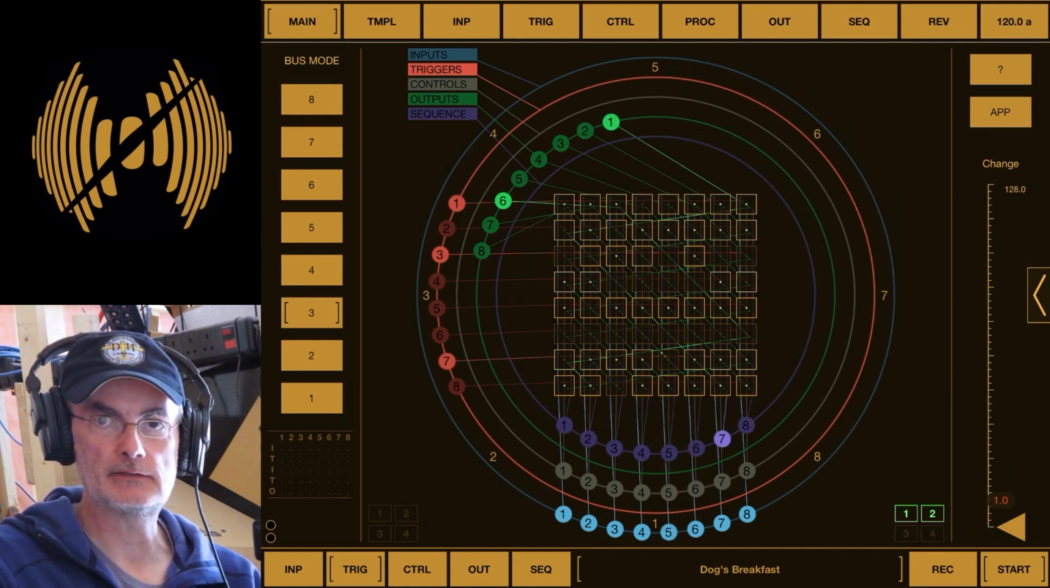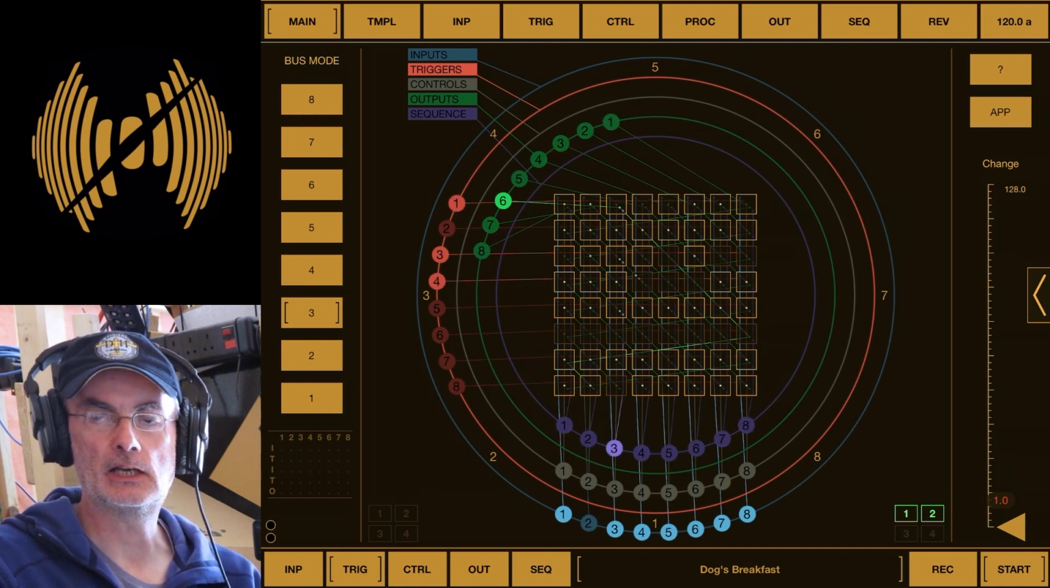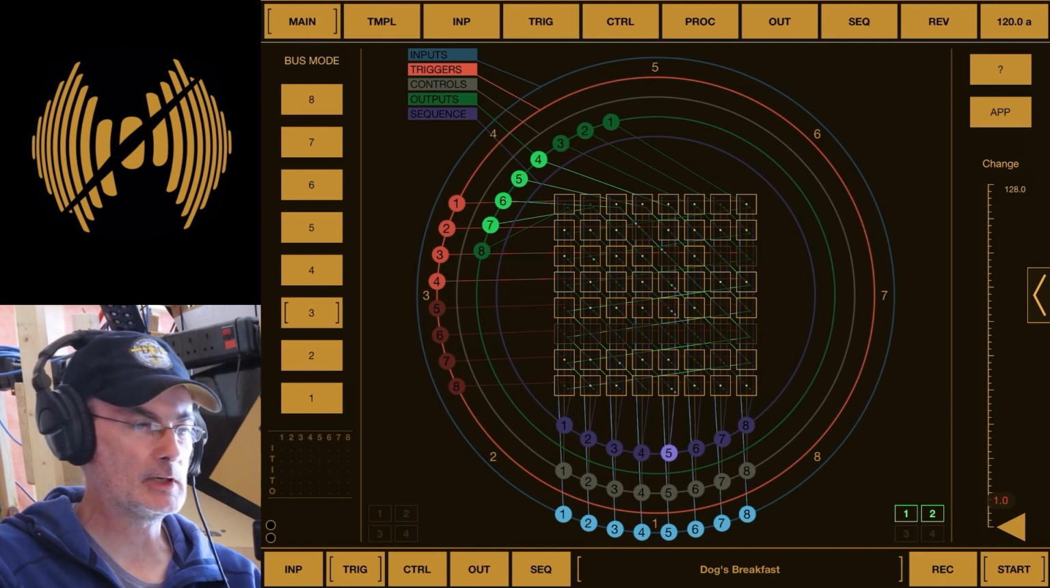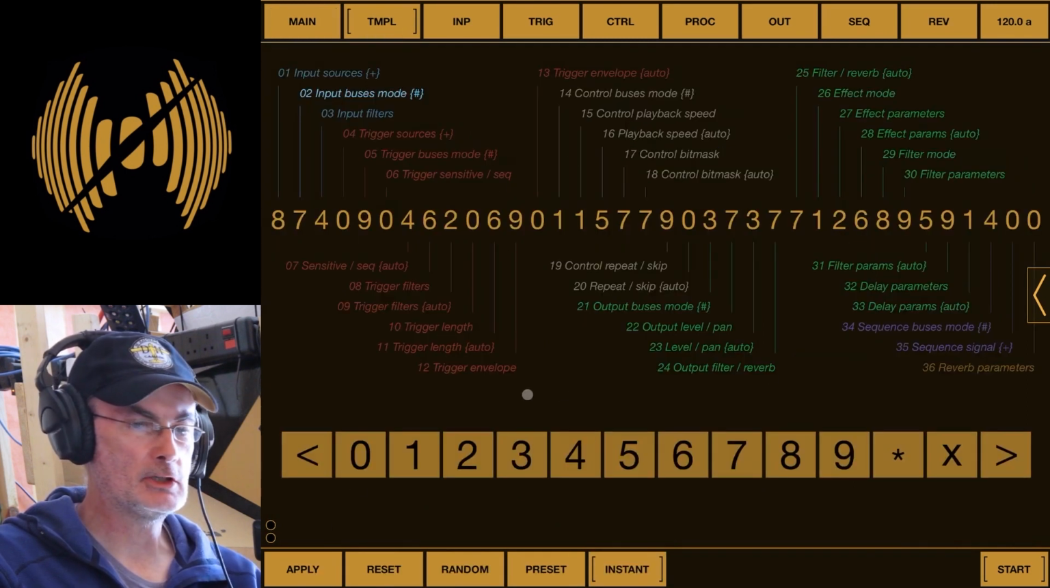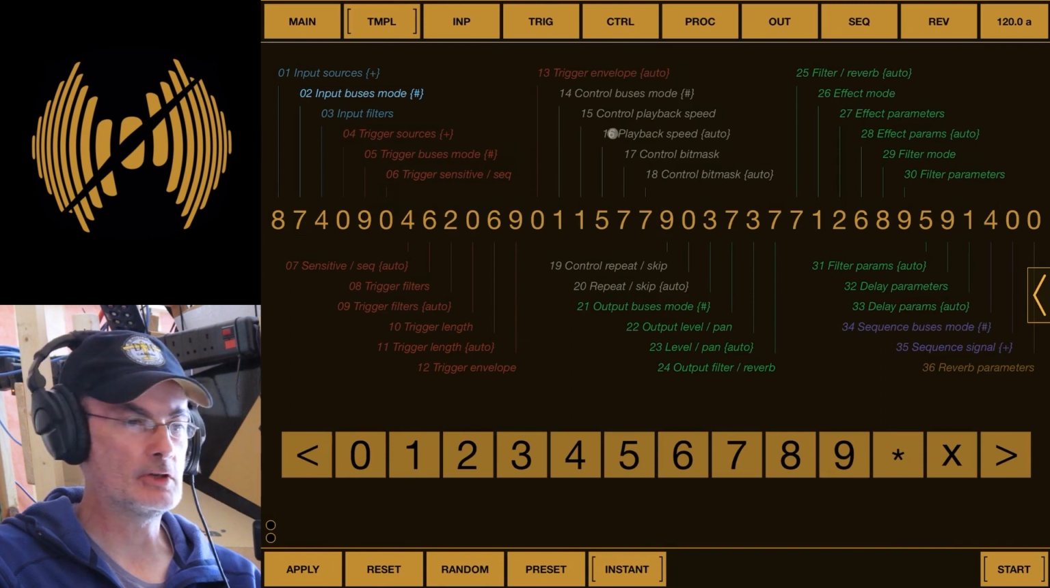So I'm going to focus in this video on the matrix and how it relates to various other parts of the app. By the way, just having mentioned the templates page, which is this one here, I suggest that you ignore that at first. You can explore the entire app avoiding this page completely, well, with one exception.